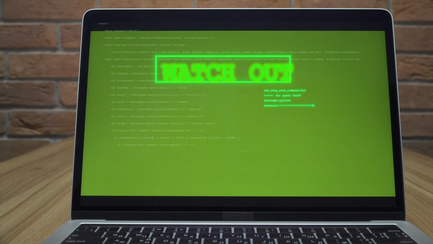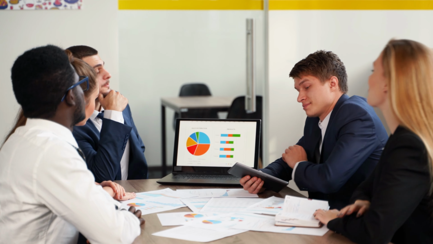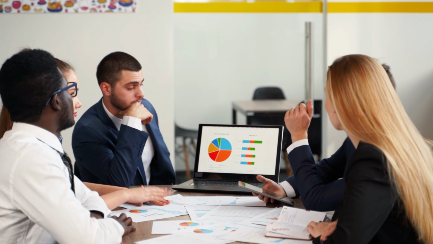By following these simple steps, you can easily remove duplicate words from any string. This makes your text cleaner and more professional. Give it a try in your projects and see the difference.